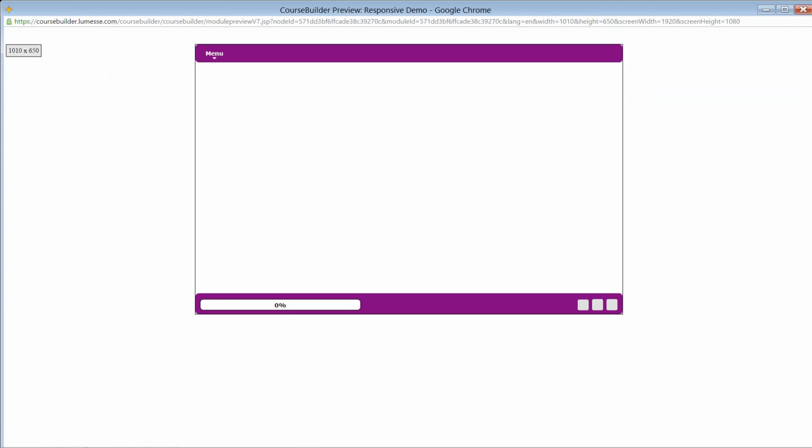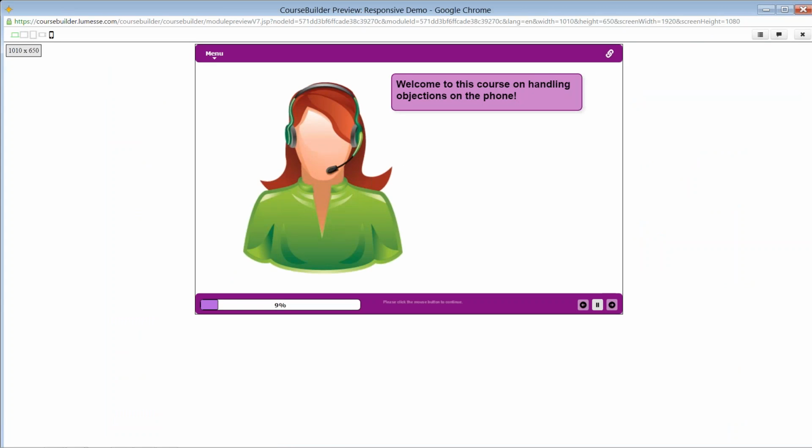You can, of course, build branching scenarios. You can do everything that you're used to with CourseBuilder 7 can be done in CourseBuilder 8 as well. And so you have the full flexibility and power of the CourseBuilder tool. I'm going to go through a few pages just to show you how the desktop version looks.